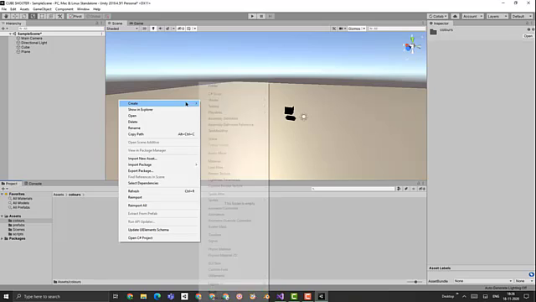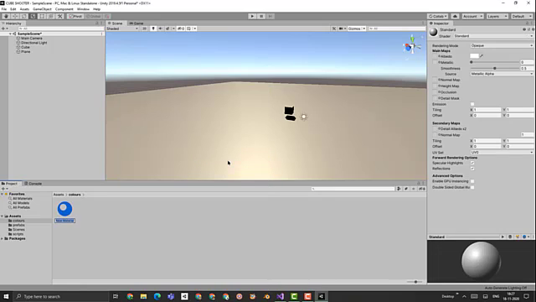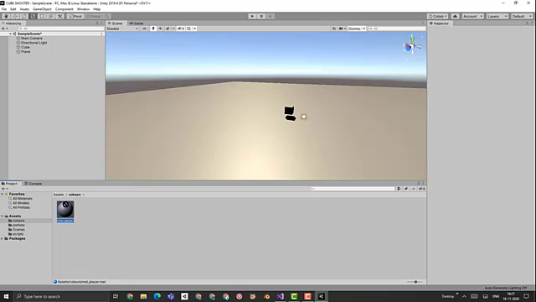So you right click again, create, and you'll see at the bottom there's something called material. If you click on material, you have to rename it. So let's call this mat underscore player. Okay, just click outside and now drag this mat player, and you can drag it over here or you can drag it over here. I'll just drag it into the cube.